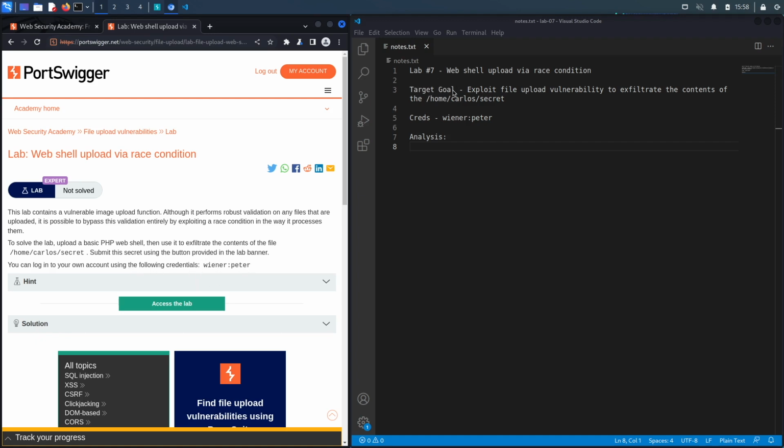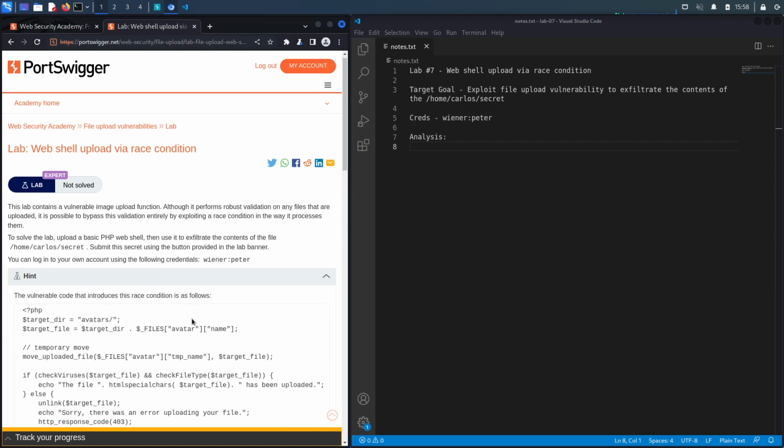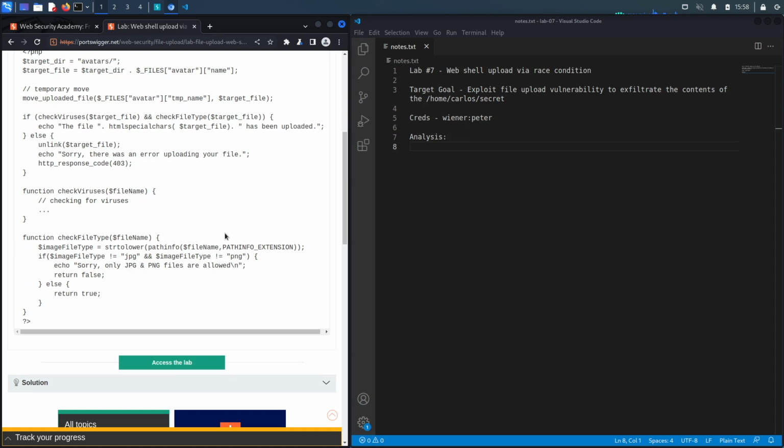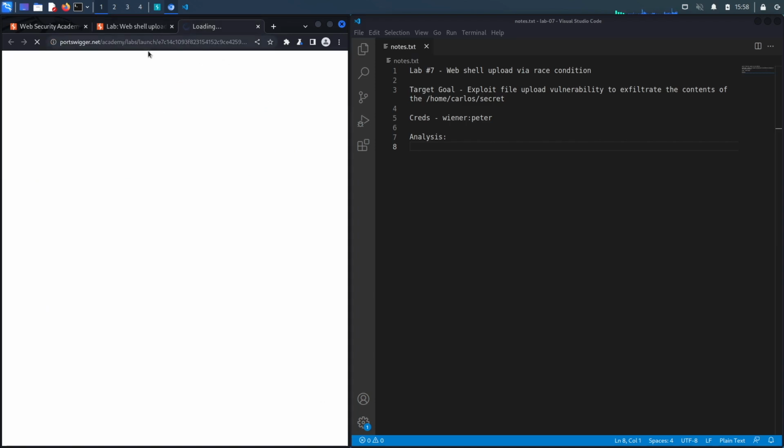Alright, so the target goal over here is to exploit a race condition in the file upload functionality and then exfiltrate the content of the /home/carlos/secret file. Now we are given a hint which includes the source code that is responsible for the file upload functionality, but we won't go over that right now. First, let's see how the application functions from a black box perspective. And then we'll solve this lab from a white box perspective where we're given access to the code. All right, let's access the lab.